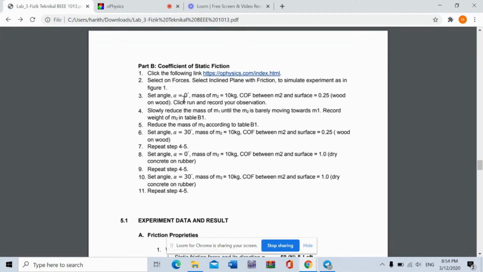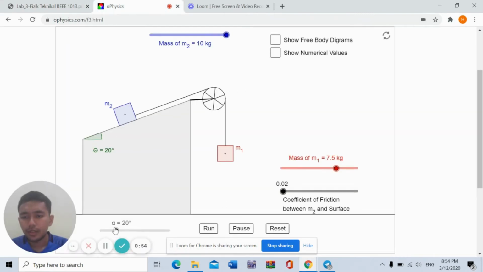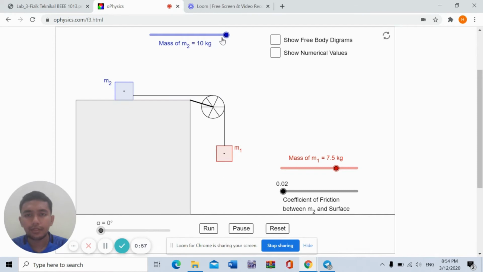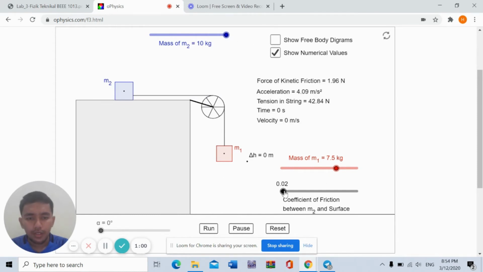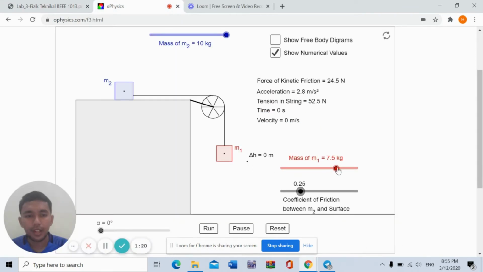After that, you will see the procedure given. We need to set an angle at 0 degree, mass of M2 10 kilogram, and coefficient of friction 0.25. The procedure given says we need to slowly reduce the mass of M1 until the M2 is barely moving towards M1.